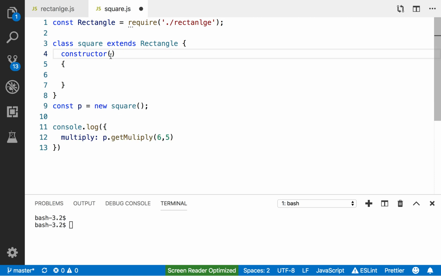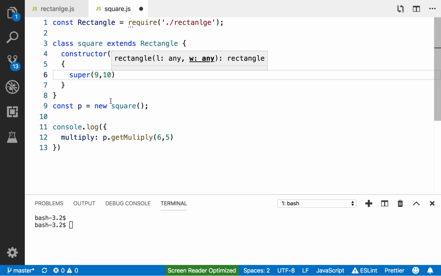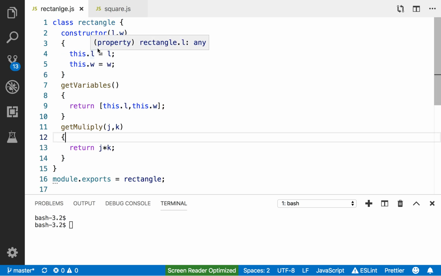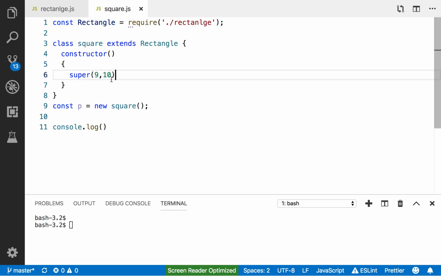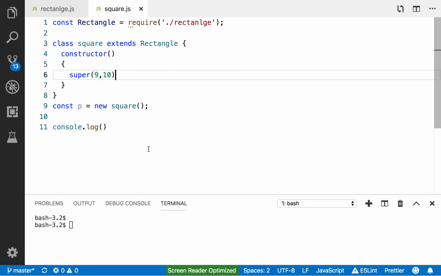Notice this constructor doesn't do anything, doesn't take in anything. All I'm going to do is say super 9, 10. So let me just remove this. So super 9, 10. What am I doing here? Let me explain. By saying super 9, 10, I'm setting the length to 9 and the W to 10. Super can be called within the constructor of the child. Basically, super calls the constructor of the parent class. So super calls the constructor of the rectangle class because rectangle is the parent to square. So that's what super does.